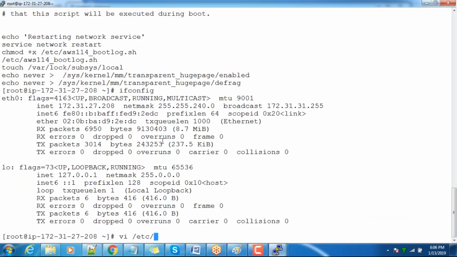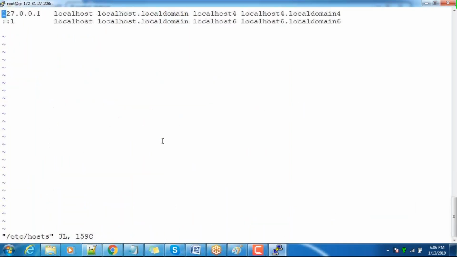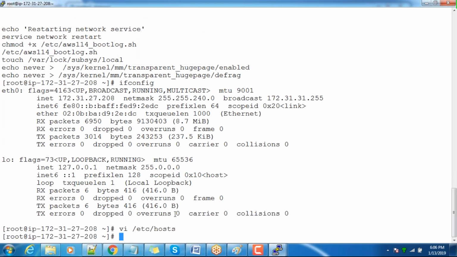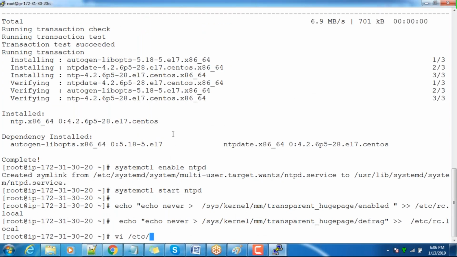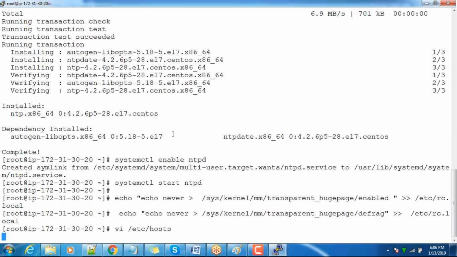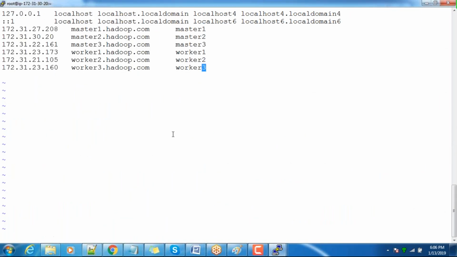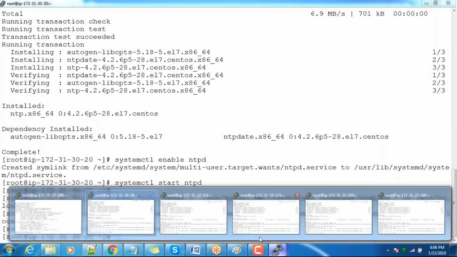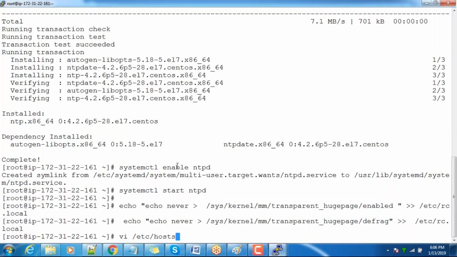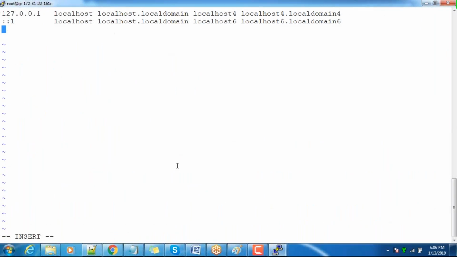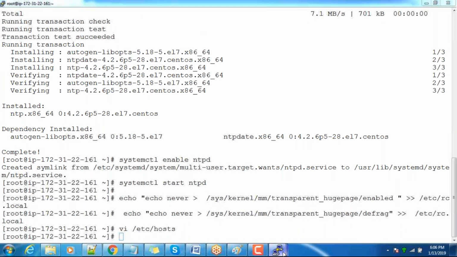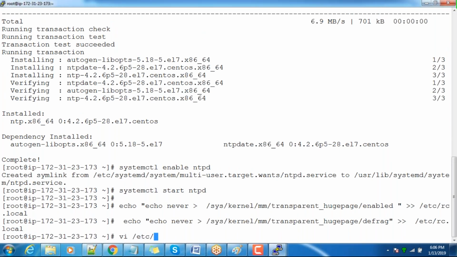So open /etc/hosts, like I said earlier. You need not do this if your DNS entry is updated. In our case, we are not relying on any DNS service, so we are manually updating /etc/hosts. Just save this. Okay, and here also.